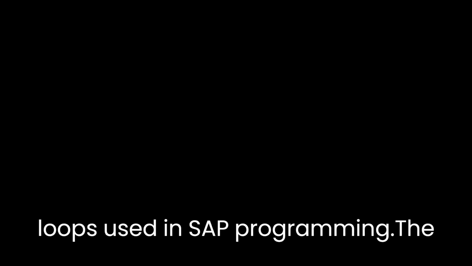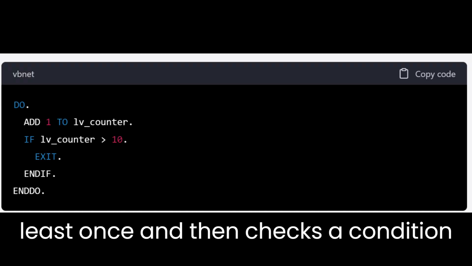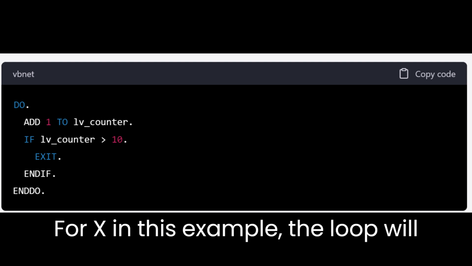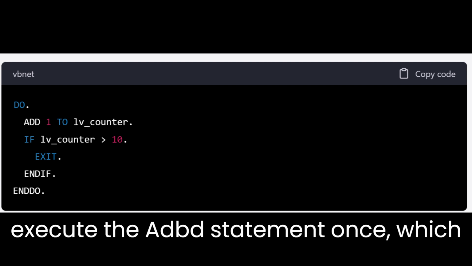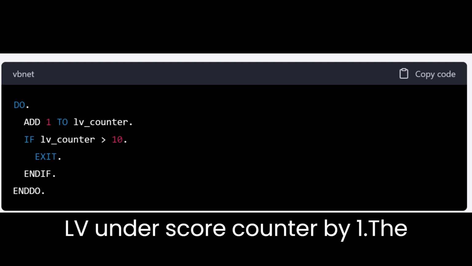3. Do and while loops. Loops are used to execute a block of code repeatedly until a condition is met. The do and while loops are the two most common types of loops used in SAP programming. The do loop executes a block of code at least once, and then checks a condition to determine if the loop should continue. For example, in this example, the loop will execute the ADD statement once, which increments the value of the variable LV_counter by 1.